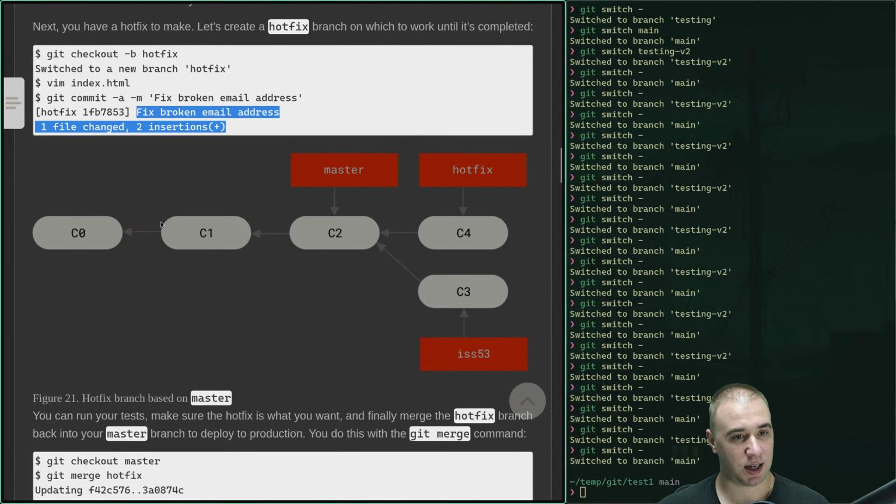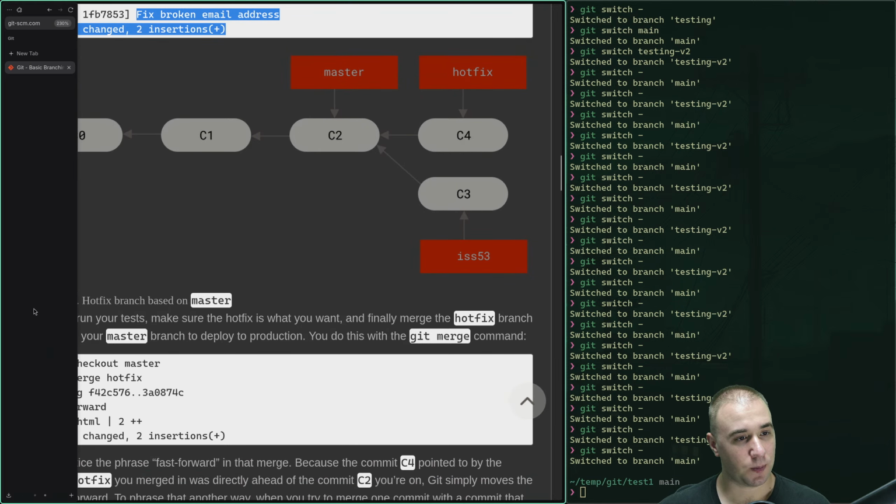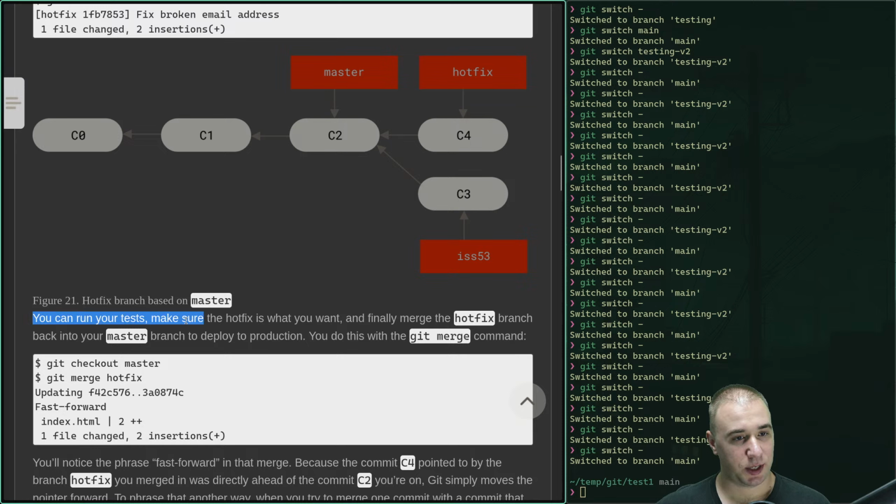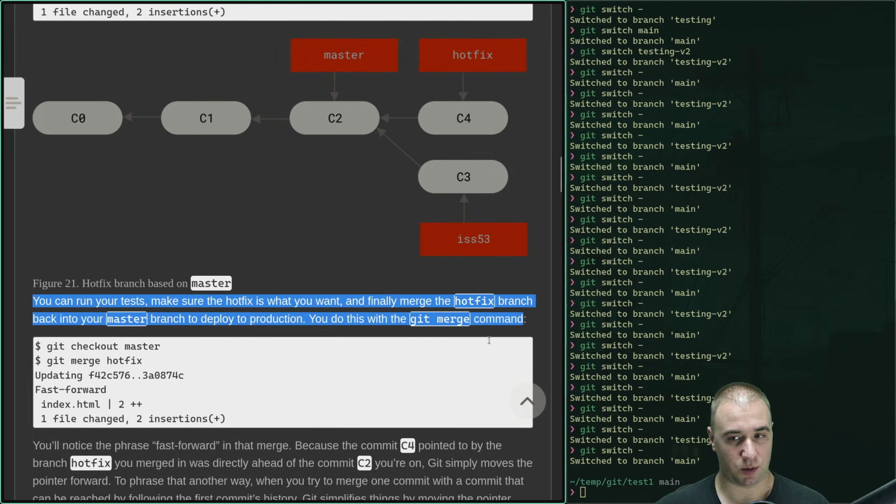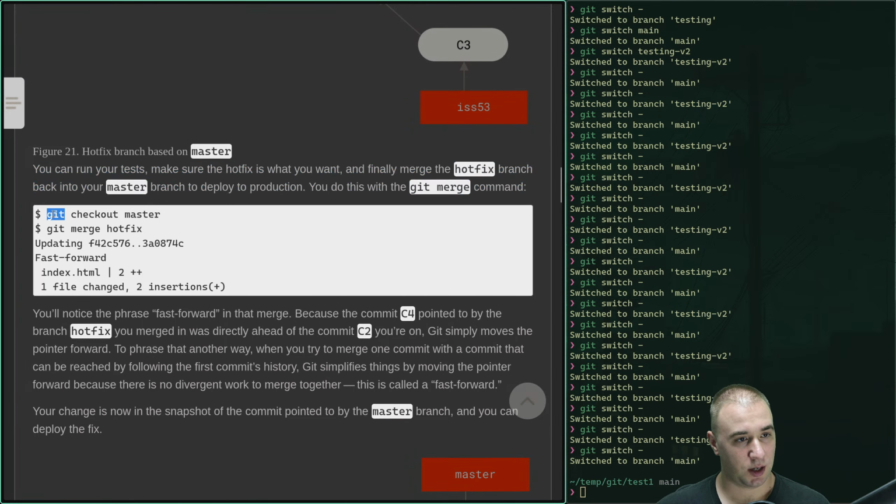So we can see that our changes that the issue 53 is pointing to are existing here, while our hotfix is existing here. And they are both pointing at the last master commit as a parent, right? You can run your tests, make sure the hotfix is what you want, and finally merge the hotfix branch back into the master branch to deploy to production. You do so with the git merge command. Okay, so we have a new command, finally, git merge. So first we switch to master, and then we say, hey, git merge hotfix.